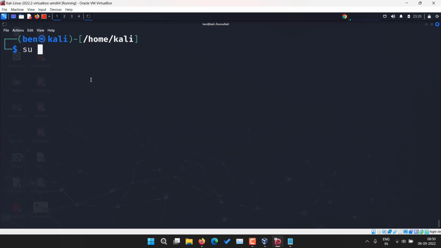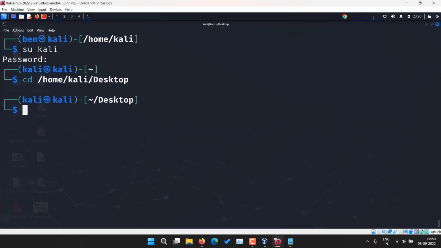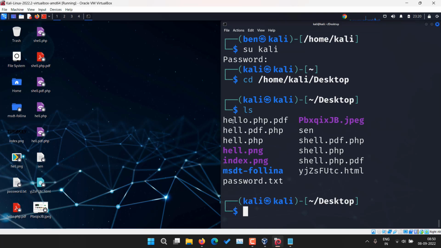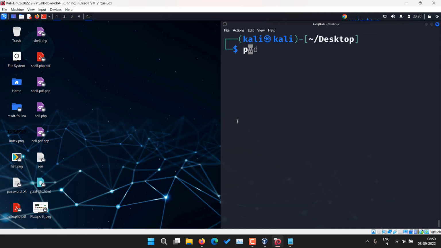So let me simply switch to Kali user. Now we'll go to cd /home/Kali workspace and the desktop. Right now we are in the desktop. There you can see these are all the things we have. If I type ls, you can see all the things like hello, some PDF files, some PNG files here. So same, I am working on the desktop of Kali.